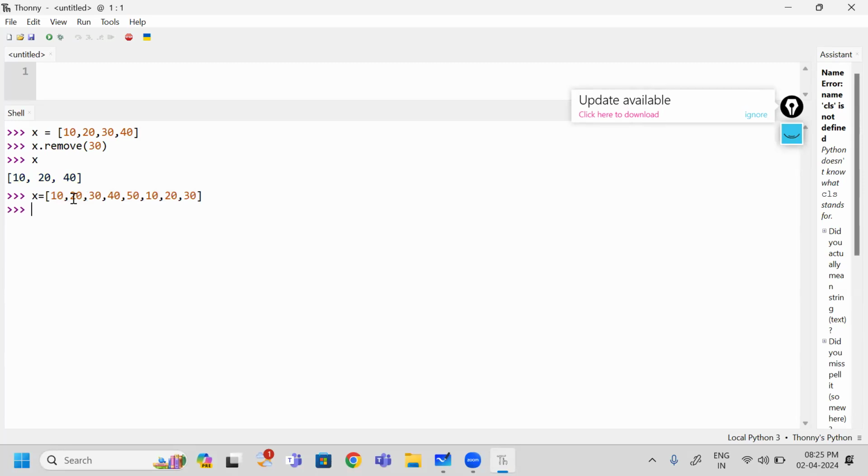Now I want to delete the 20 element. Tell me how many times 20 is present? Twice it is available. X dot remove, I want to delete 20. So which 20 is deleted? The 20 which is available between 10 and 30 is deleted. It won't delete an element from the last.